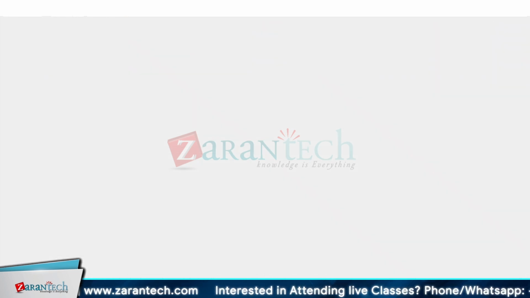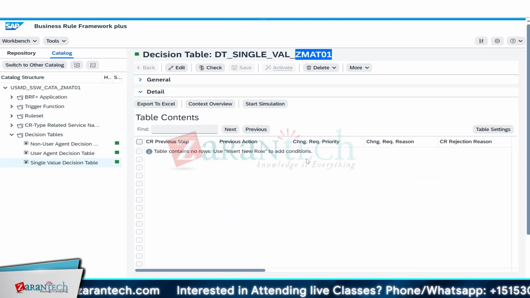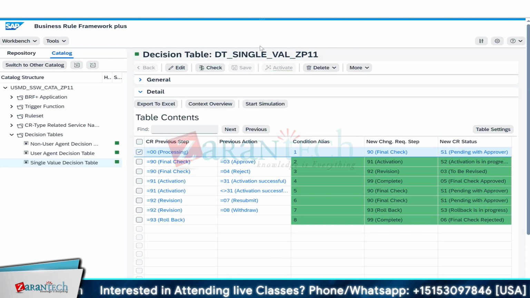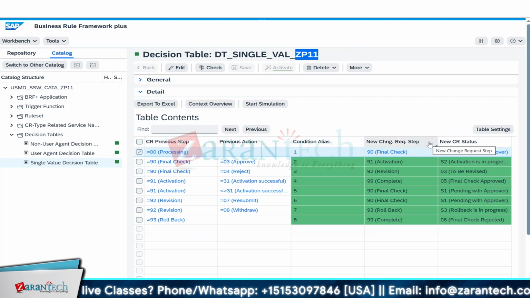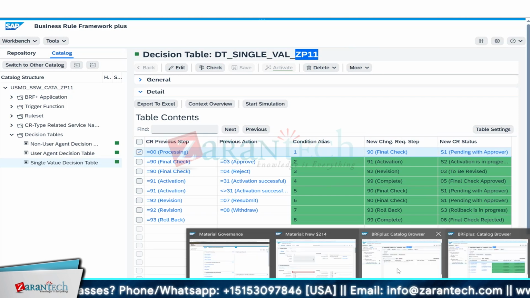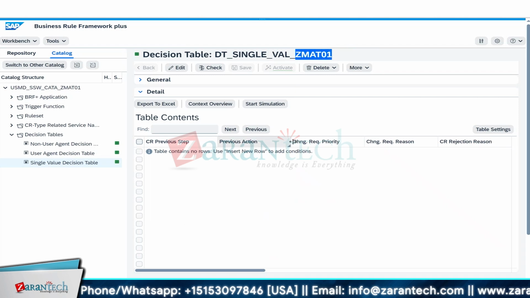Now, let me close this. When I'm trying to upload, you see the columns, right? In your old decision table that we created in the previous sessions, we hid some columns over here. So that's why you see only these columns. Whereas in your new material CR type, the column sequence is not matching.